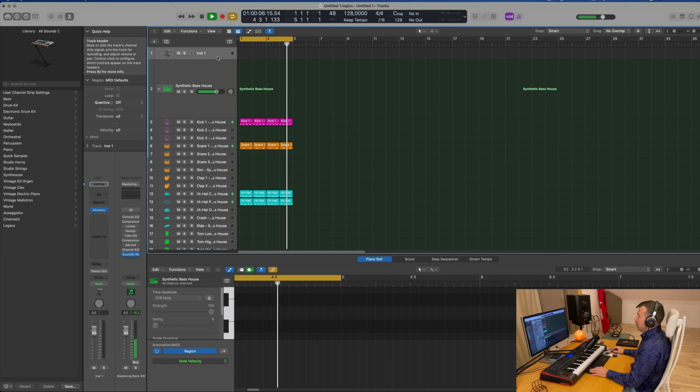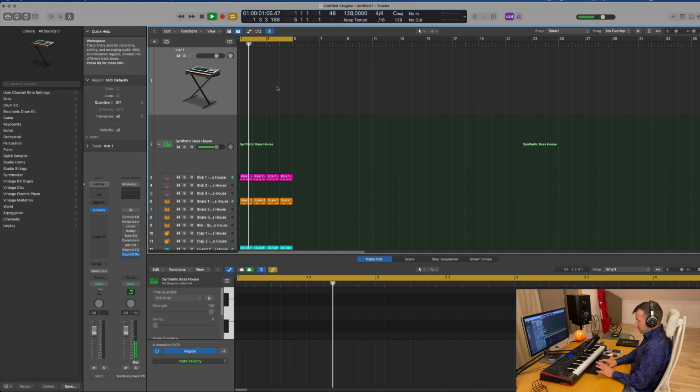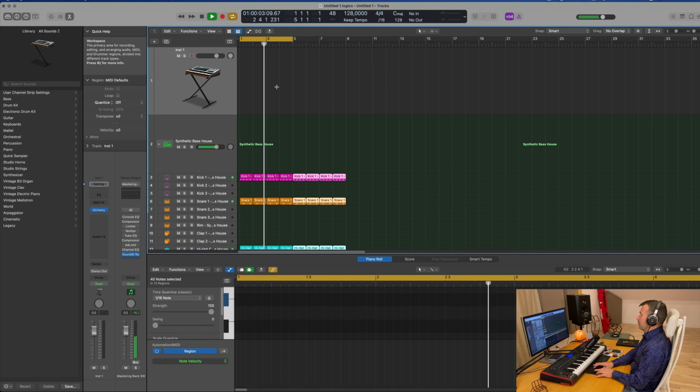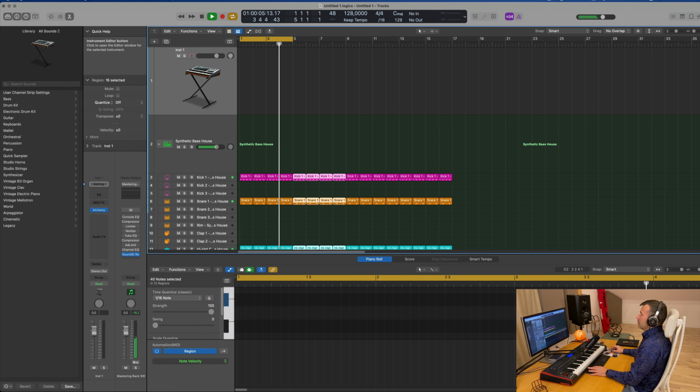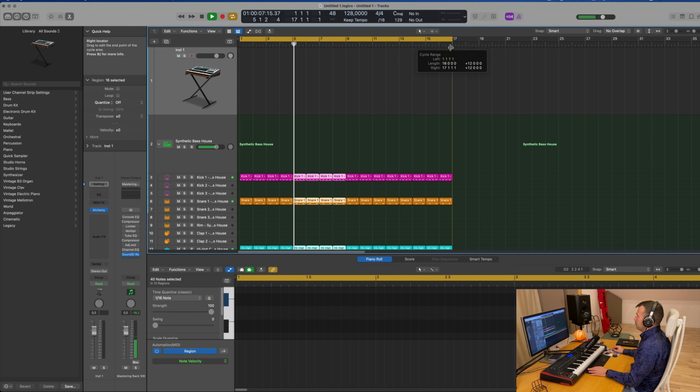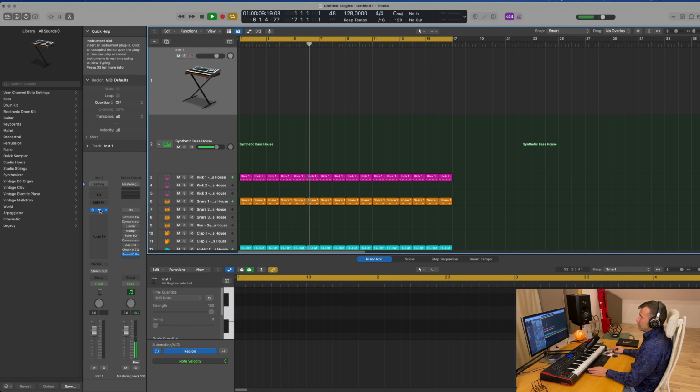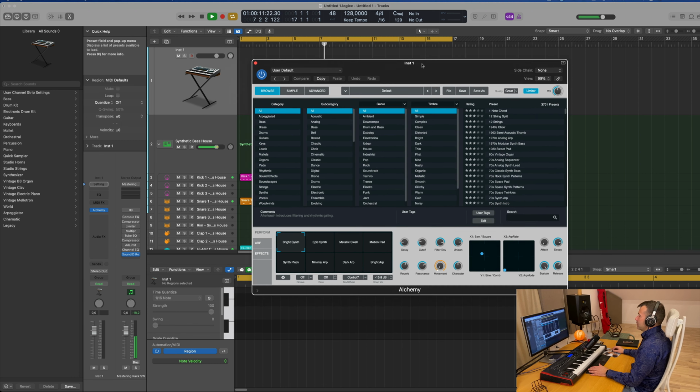The idea is that I'm going to make it a bit longer to be able to play the bass, so Control Command R, so I have a bit of space. I'm going to go with my all-time favorite synth, Alchemy.